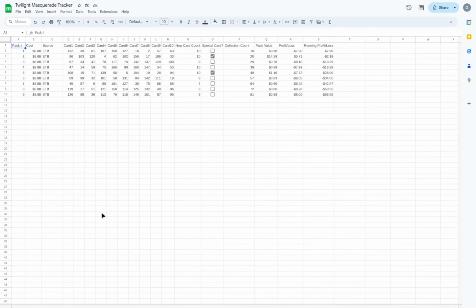This is the pack tracker tab. So I've opened up an ETB so far, and what I've done is record each card set number for each pack that I've opened. So we can see here from columns D to M where these are the set numbers for each of the cards. I've also entered in the cost of the pack. This is averaged out. There are 9 packs in an ETB, so I've just divided the price of the ETB by 9 and I got this.